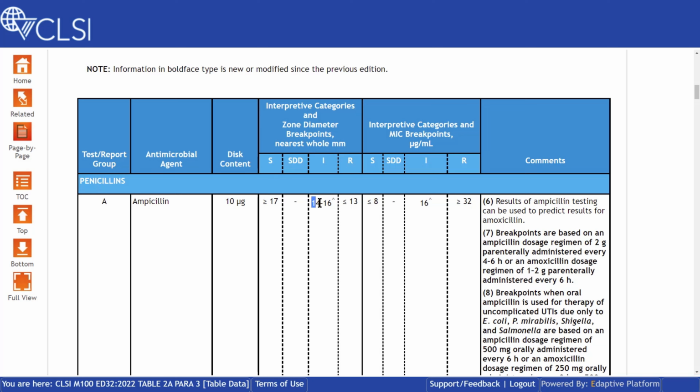Now if it's between 14 and 16 millimeters, it will be intermediate. And if the zone is 13 or smaller, it will be resistant, including if the zone is zero, which means that it just grew through the disc. Now, you guys don't need to memorize any of these numbers. I'm just trying to show you how to navigate and use this document.